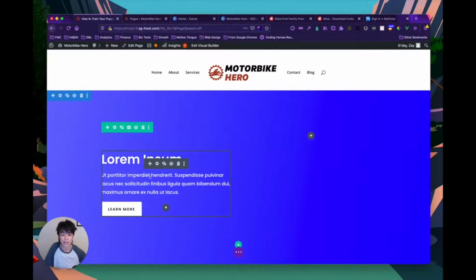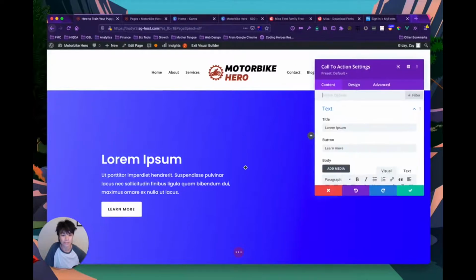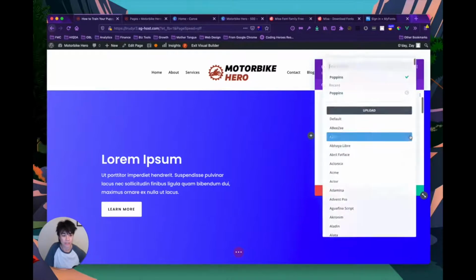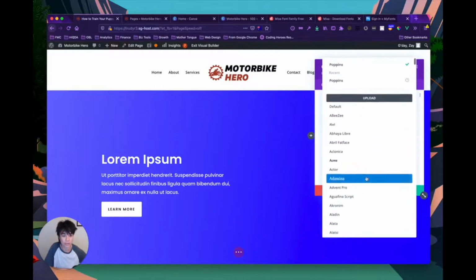So here over this module, I'm going to click on the module settings. Now I'm going to go over to the design tab. So content, design, advanced. In the design tab, I just want to go down to the title text. It doesn't really matter if it's title text or body text. Just click on the font section. It'll give us a drop-down list full of all the fonts that we can choose.